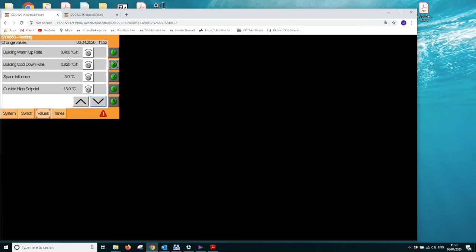This is where the building warm-up rate will continue to reduce to a point where it will go below 0.5 and then generate the error. But as you can see from the discussion, the reason for the alarm is not to do with the controller, it's to do with the controller not being able to achieve the task it's been set.